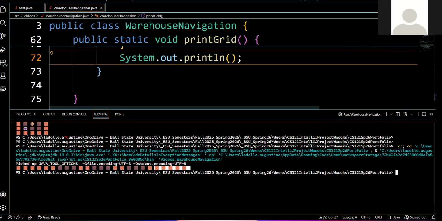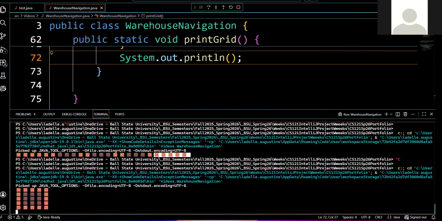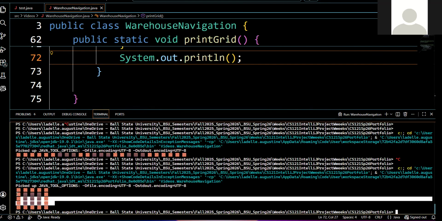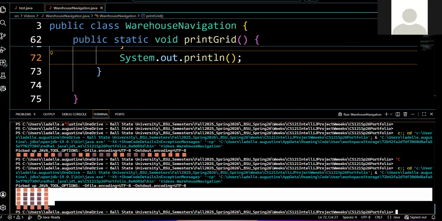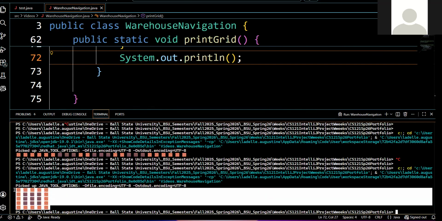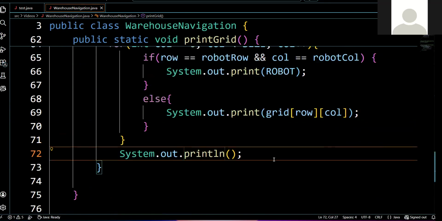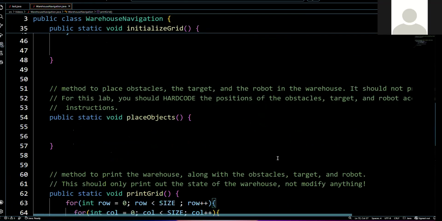So now when we run this, that's what should be our outcome. And that's exactly what we get here. So we see that we do get this and it works well. So now we're going to move on to actually placing the objects onto our grid.